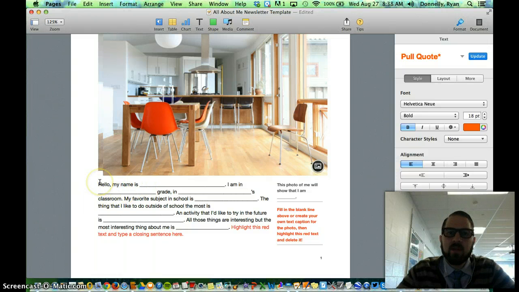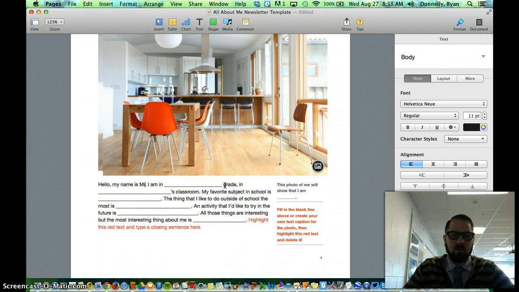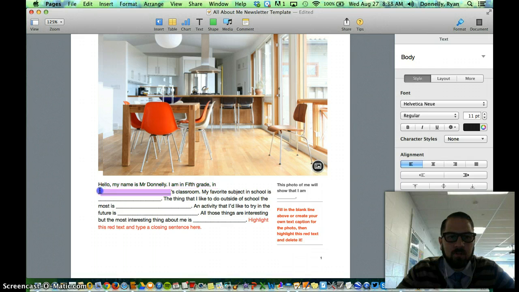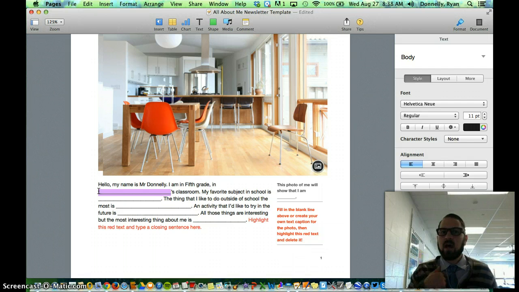So I've created a template here that you're going to fill in the spaces of. Everywhere there's one of these line spaces, you're going to highlight that line space and go ahead and put in your own text to complete the sentence. So, hello, my name is, I should highlight that, and I'm going to go ahead and put Mr. Donnelly. I am in blank grade. Well, oh yeah, I'm in 5th grade right now. I'm going to type that out like that. In blank's classroom. So I'm going to go ahead and put my classroom teacher's name there. So it's going to be your homeroom teacher, not my name.